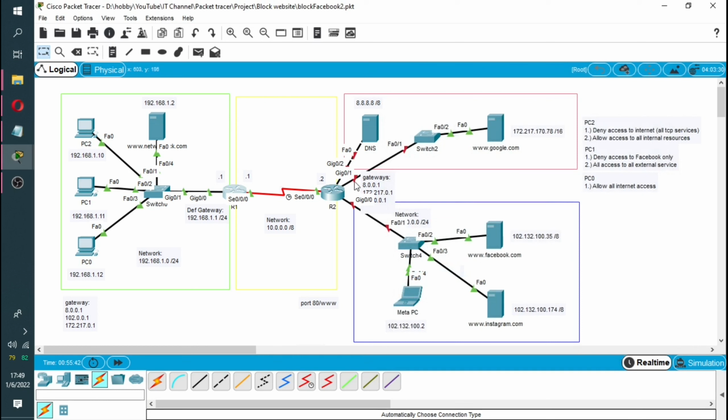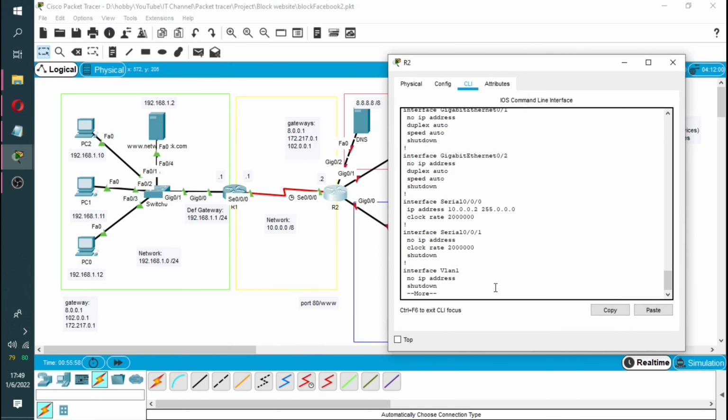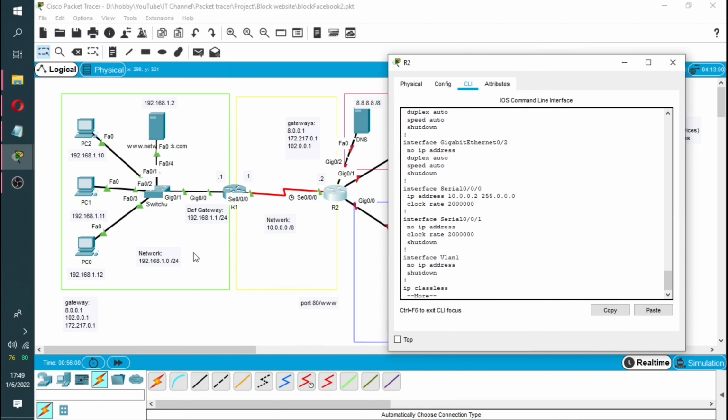So now we need to assign IPs to these default gateways that we were typing over here. So the first one will be the gigabit Ethernet 2. As you can see, it moves over there. So this is the number we're looking for. Gigabit Ethernet 0/2. So we are going to assign it on router 2.